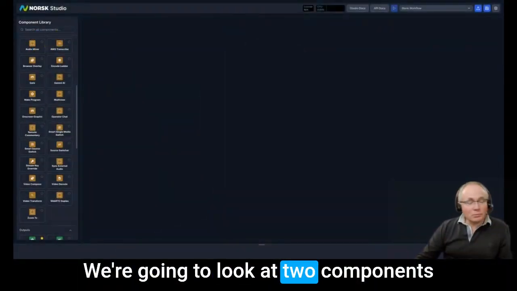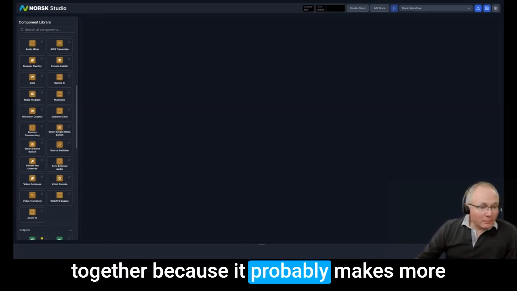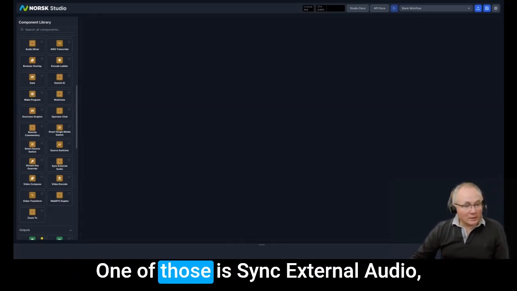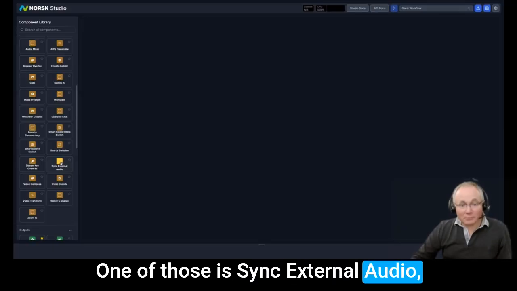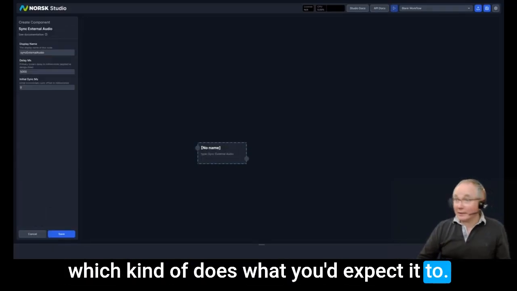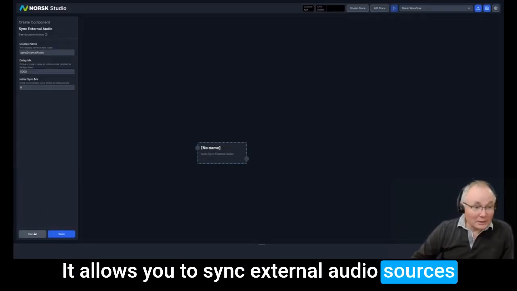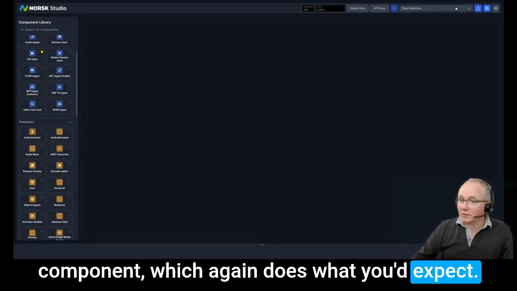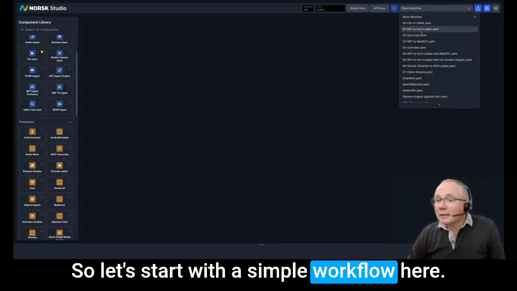We're going to look at two components together because it probably makes more sense to talk about both of them together. One of those is sync external audio, which does what you'd expect. It allows you to sync external audio sources. And hand in hand with that is the audio mixer component, which again does what you'd expect. So let's start with a simple workflow.